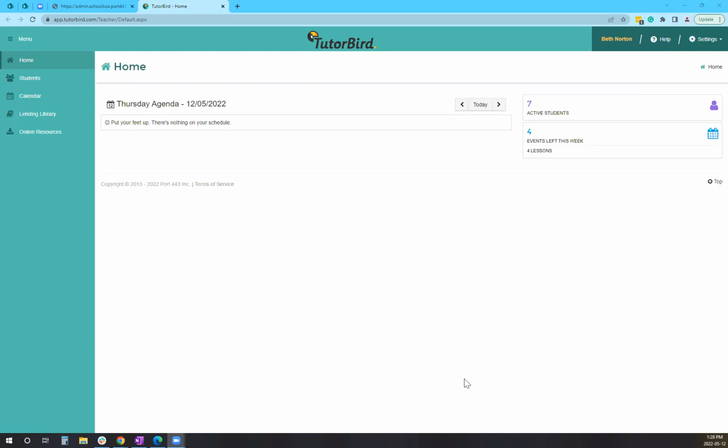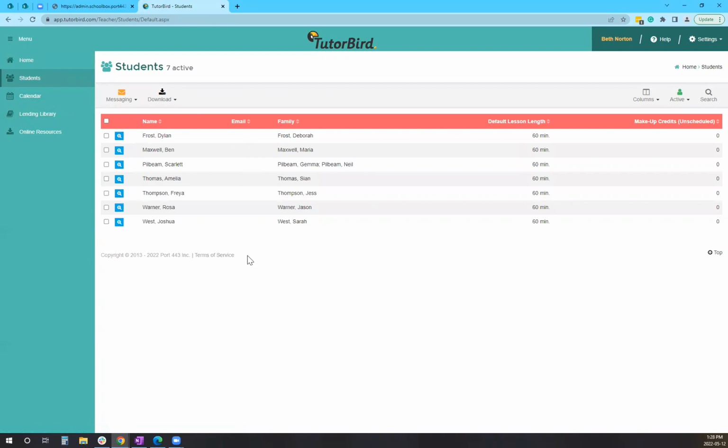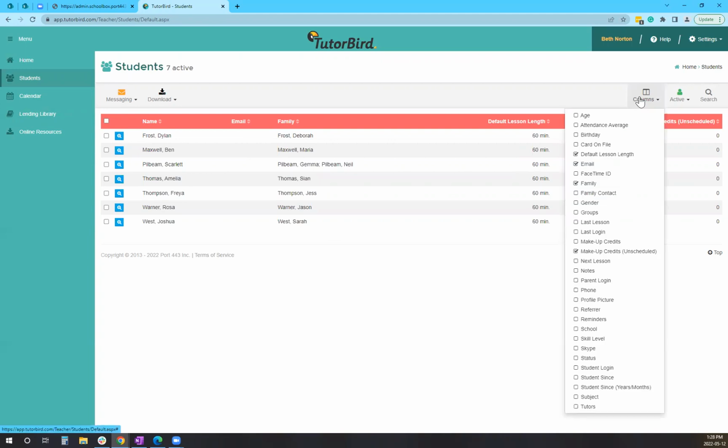Right now we're looking at Beth's perspective. You can tell just by the name that appears at the top there. When Beth logs in, she can see how many active students have been assigned to her and how many lessons are coming up for the week. On the students page is where all of the student information will be. There are different columns that can be enabled if we need to look at certain information at a glance, such as the student's birthday, makeup credits, when their last lesson was, any groups they might be in, and so on.